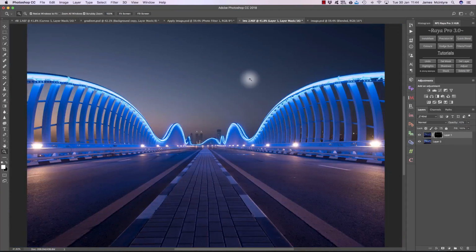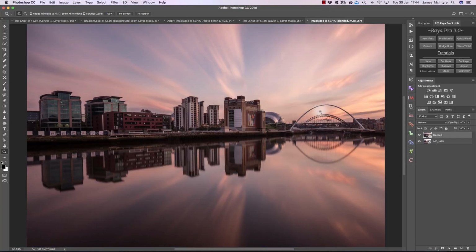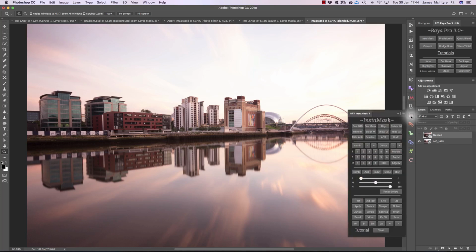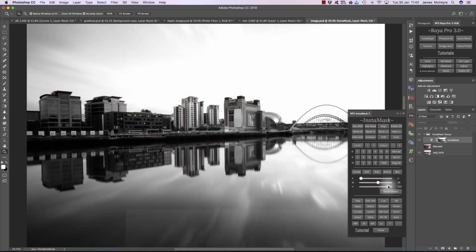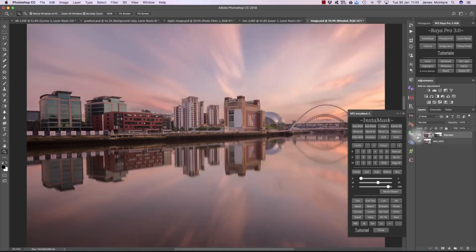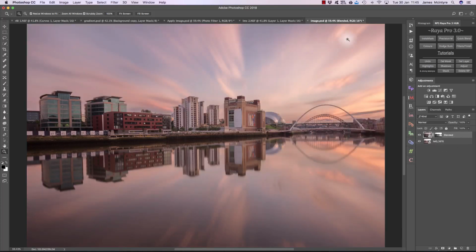Another benefit of luminosity masks is we can paint over the same area multiple times to strengthen its effect. So here's an image that I've used in the free tutorials showing you how to use Instamask. And let me show you a good comparison between apply image and luminosity masks. So here's Instamask. If I choose Brights 1 and bring up the slider a little bit to make it more contrasting, and then I choose apply on the darker exposure, we've done a good job at bringing back that sky.